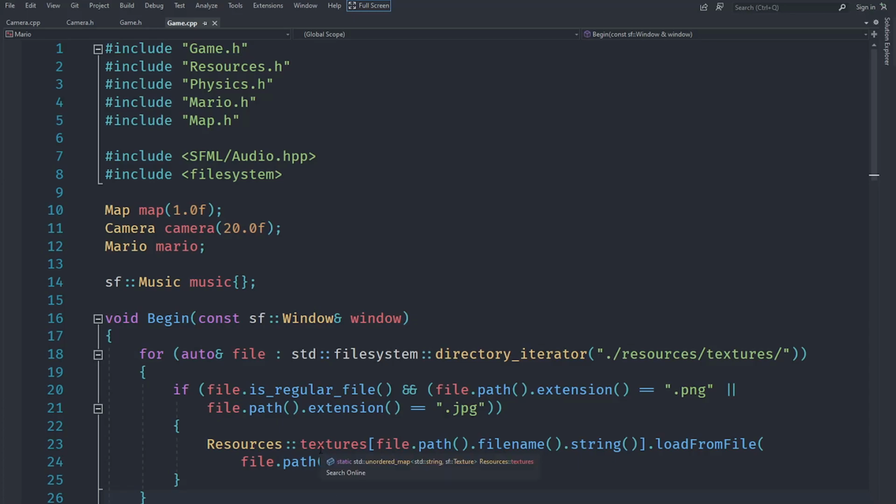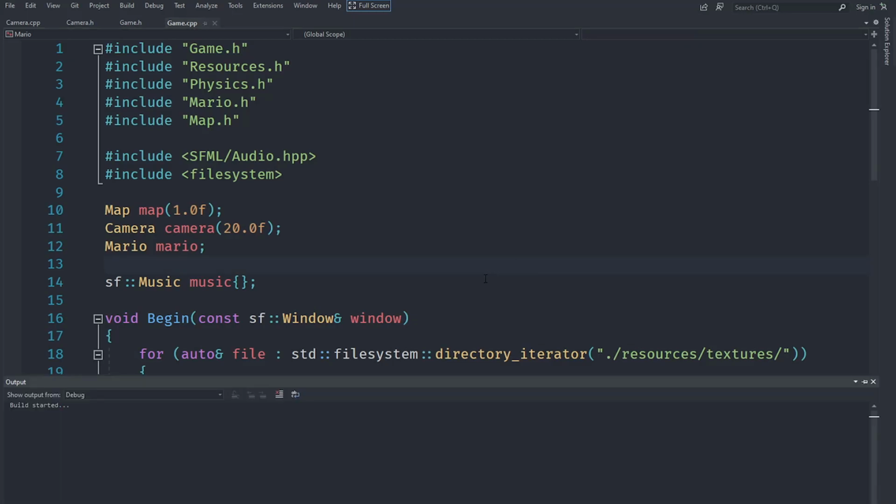This is another episode of the Advanced C++ SFML game series, and in this video we are going to continue with our game by adding a sky background. So currently Mario does walk around, but it looks really dull because behind him you just have a black background, which does not look nice.